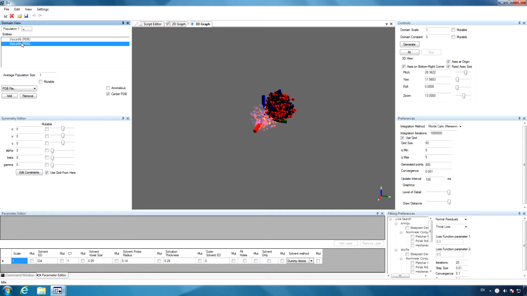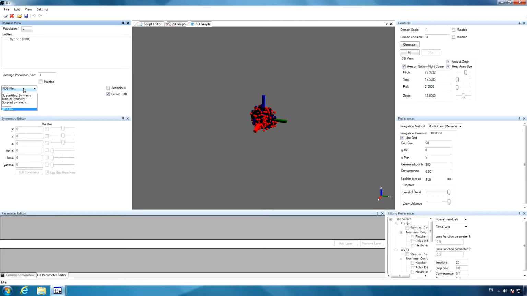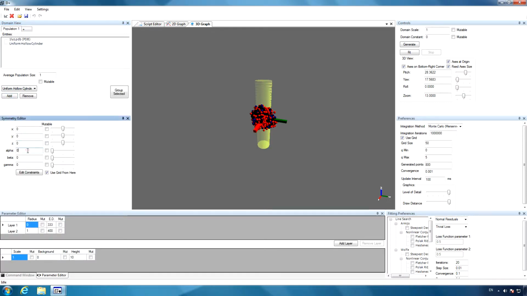Off-center structures require a larger grid size, and as a consequence longer calculation time, to attain the same level of accuracy. We now delete the first off-centered PDB, and add a cylinder to approximate the size of the PDB structure, for a later use in the Suggest Parameters accessory tool.